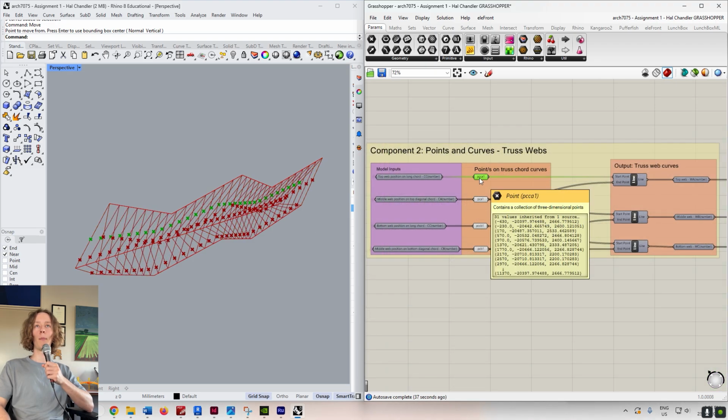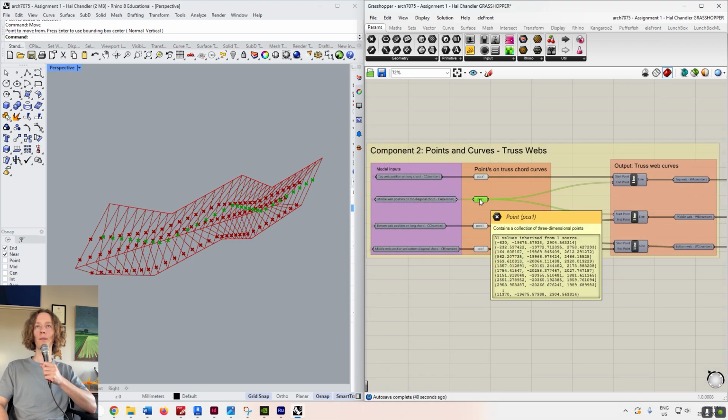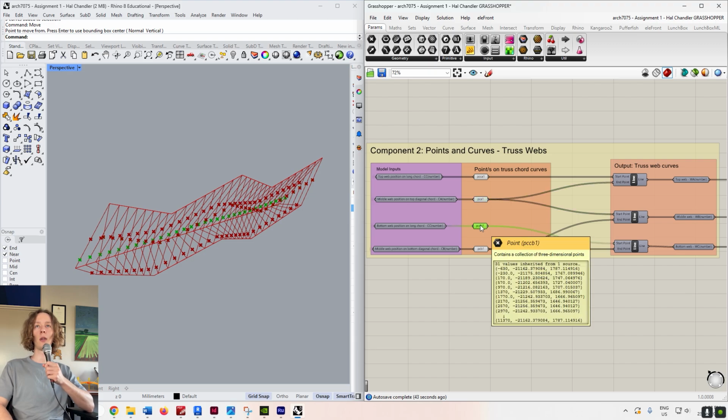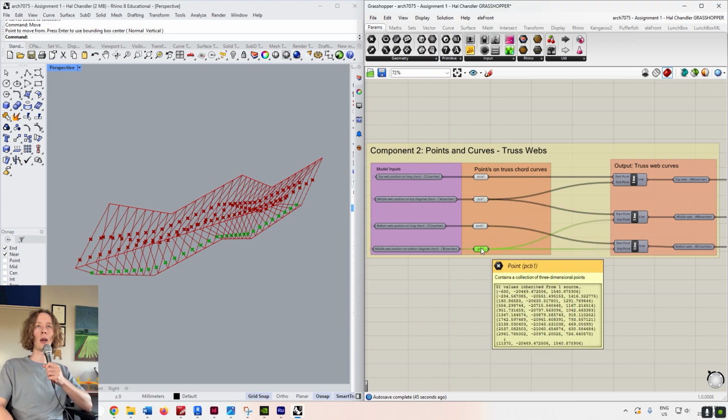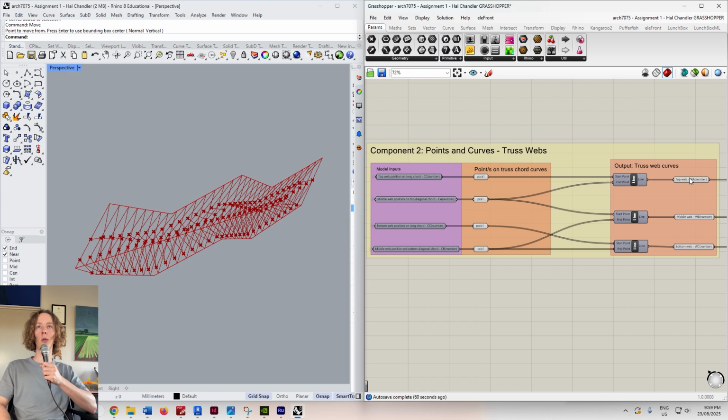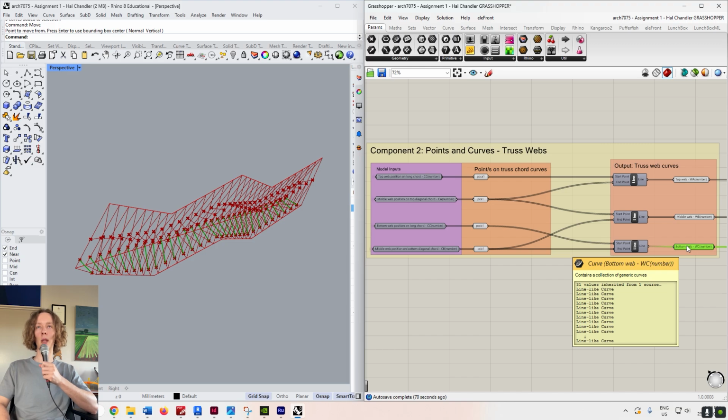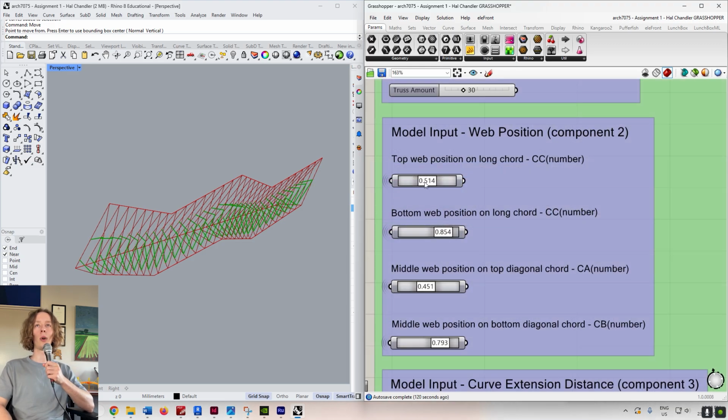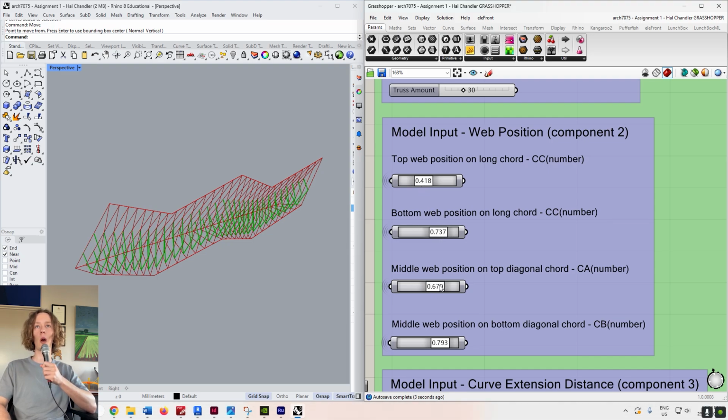Moving on, we place a point on each of these chords, and we put two points on the longest chord. And like the last step, we connect them together with curves. This creates our truss webs. And because the location of our points is an input, we can then change the position of the truss webs. So it's very important that these points are linked to a distance on the curve that they're hosted on.